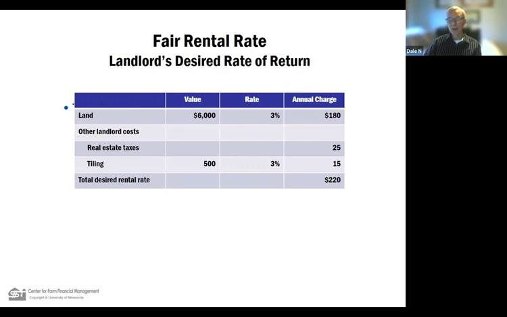And so, just looking at that as we might for a piece of land here, we've got a piece of land valued at $6,000 an acre. The rate of return that this landlord is looking for is a 3% rate of return. So that means an $180 return that landlord is looking for.